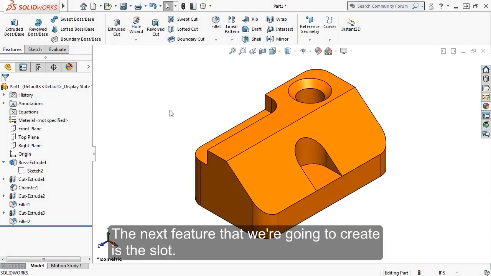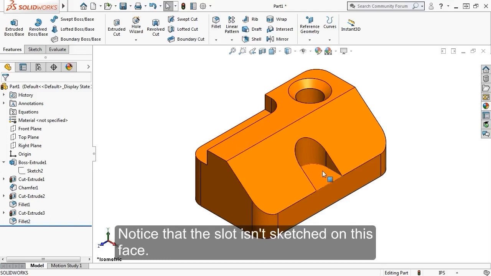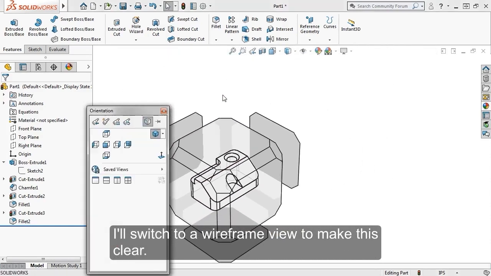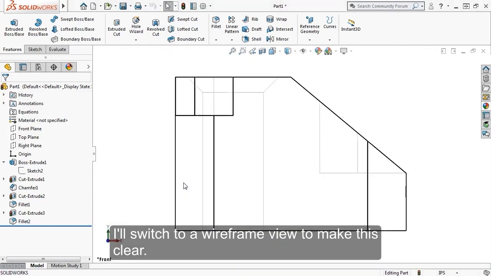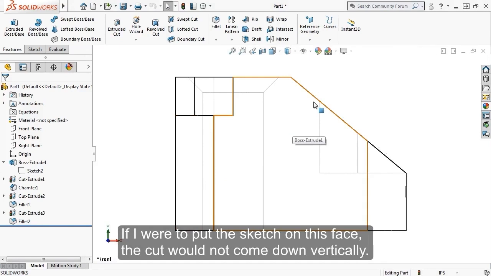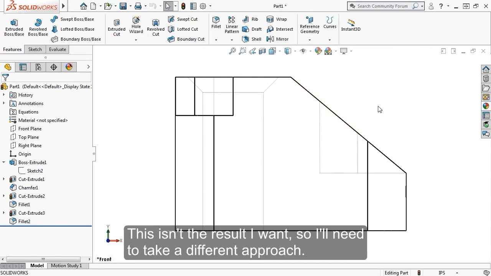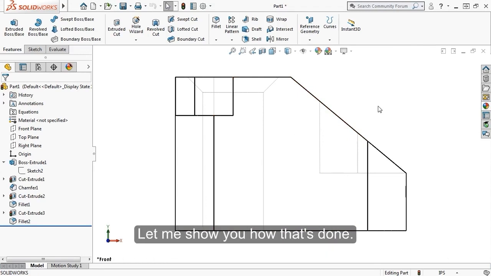The next feature that we're going to create is the slot. Notice that the slot isn't sketched on this face. I'll switch to a wireframe view to make this clear. If I were to put the sketch on this face, the cut would not come down vertically. It would instead extrude normal to the angled face. This isn't the result I want, so I'll need to take a different approach. Let me show you how that's done.